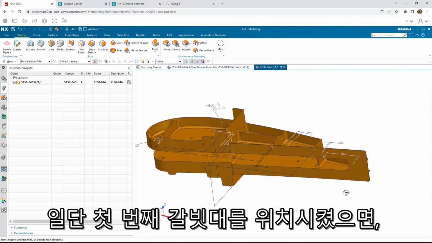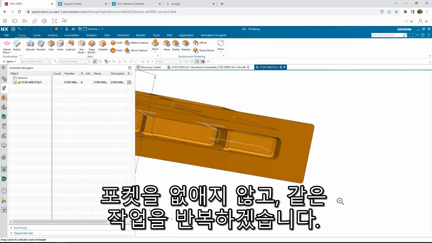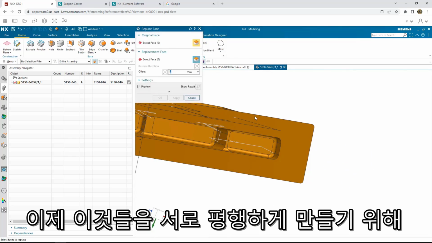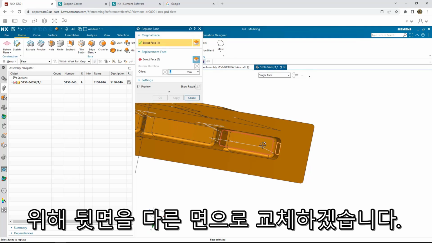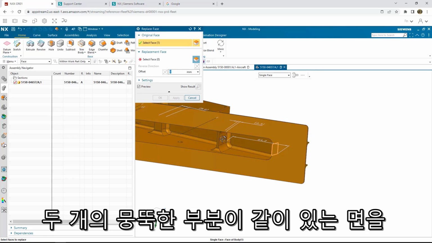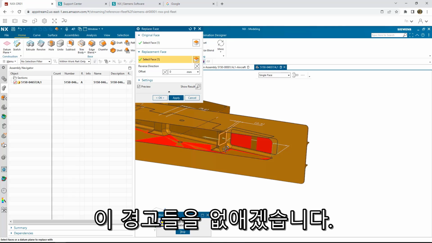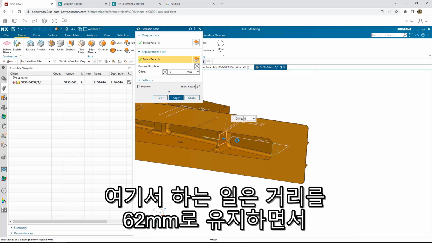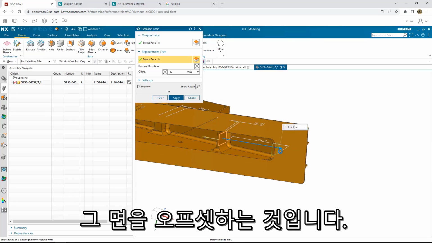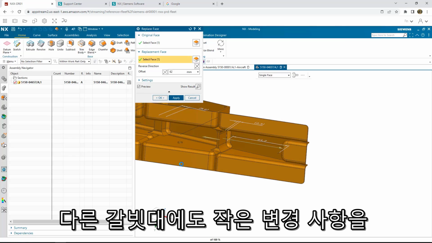Once we have the first rib situated where we need, we're now going to take the pocket and do the same kind of thing. We're going to replace the back face up to that other face to make them parallel. You notice you get some alerts because it can't replace the face where the two blends come together. So to eliminate that alert, what we really want is to offset that face in addition to replacing it. So we want it at a distance of, say, 62 millimeters. Once we get that to the proper location, we'll go ahead and okay that.